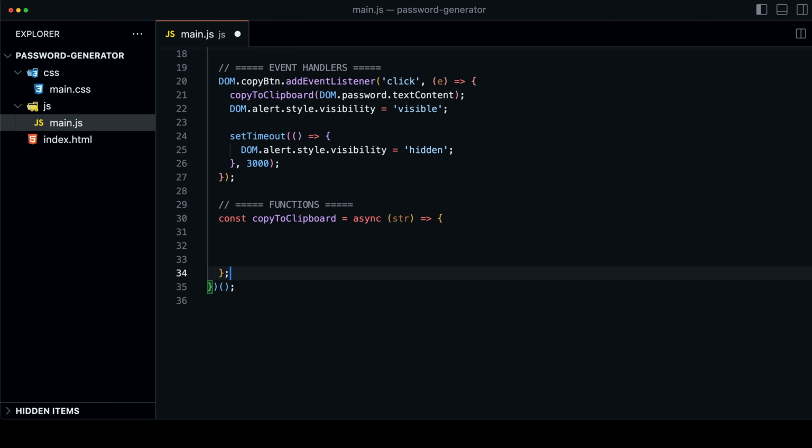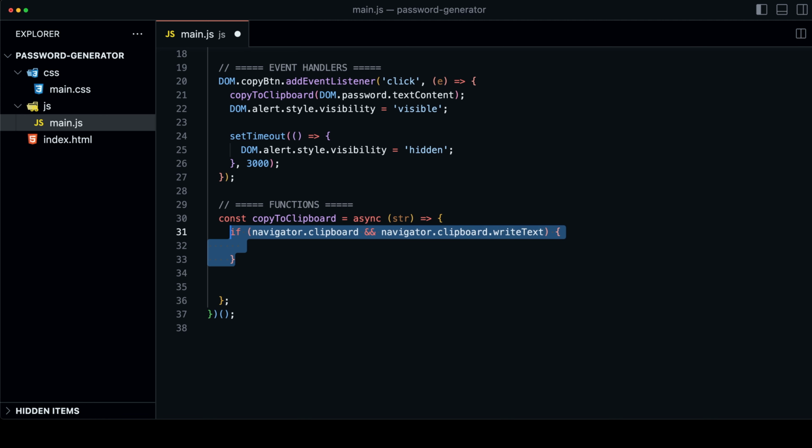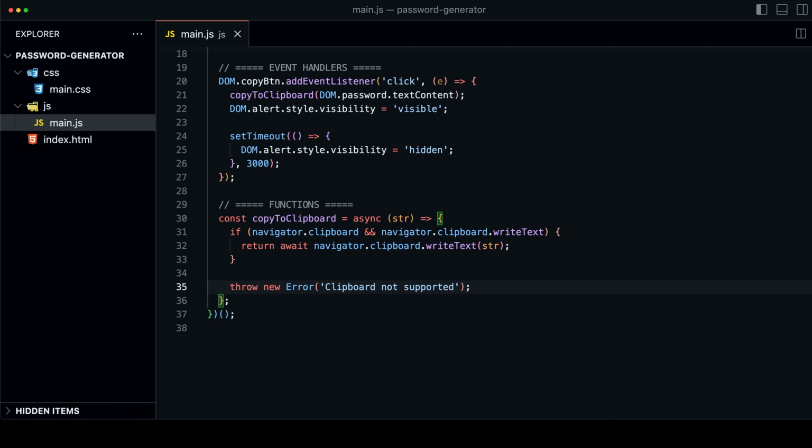The copyToClipboard function is an async function that uses the clipboard API to copy the password to the clipboard. We first check if the clipboard API is supported in the browser. If the browser supports it, we write the password to the clipboard. However, we throw an error if the clipboard API is not supported.